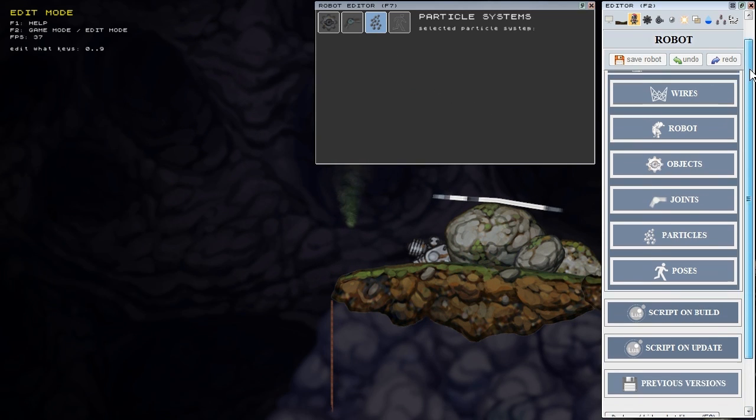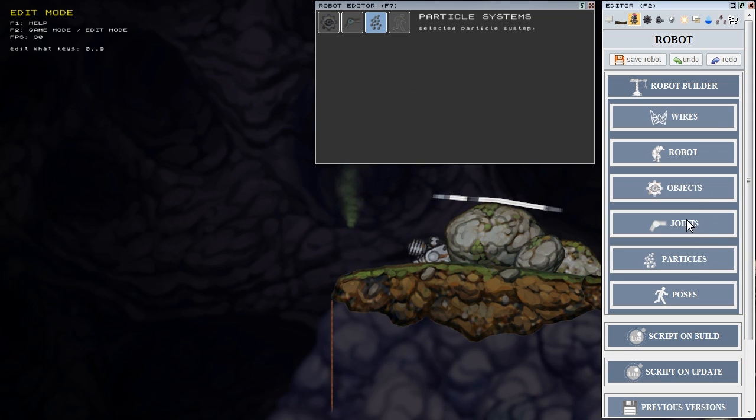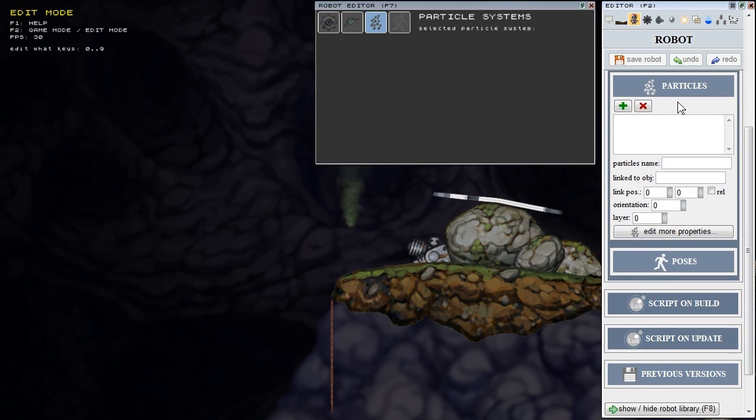The robot can contain objects, joints and particle systems. I click here to edit particle systems of the robot. I click here to open particles block. I click here to add a new particle system to the robot. I will write a name for it here.